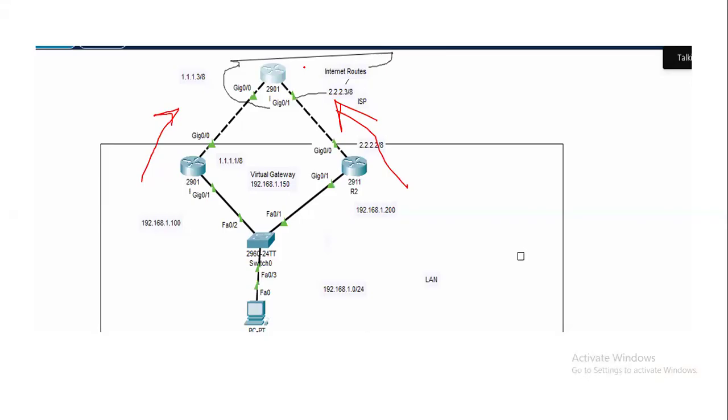Let's take an example. This is my office, this is the internet that we are using, and these are my users. They are sitting in the office, and to reach this destination, I have two paths. That means this router and this router.